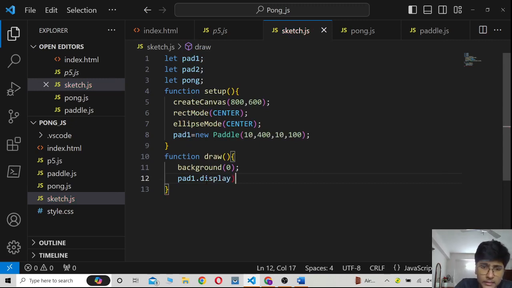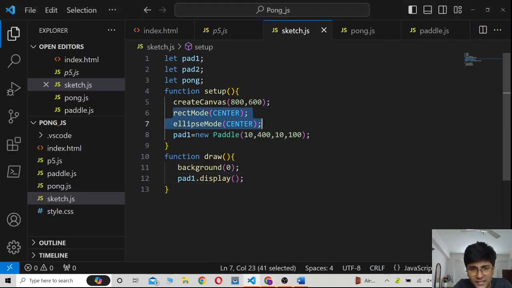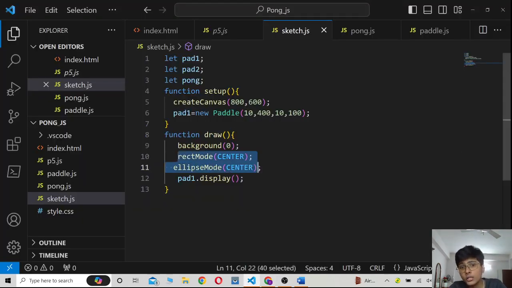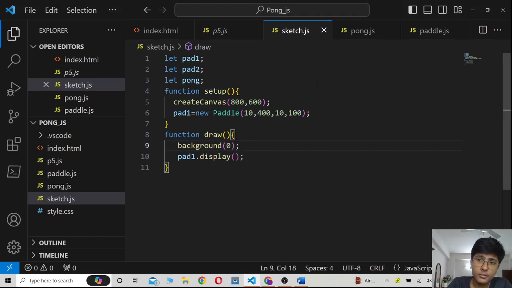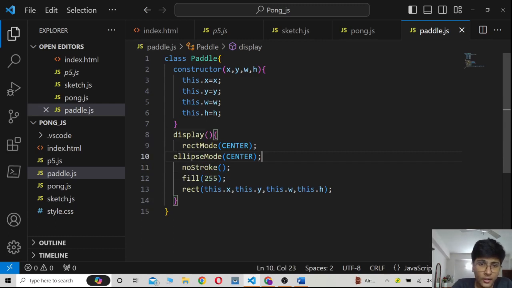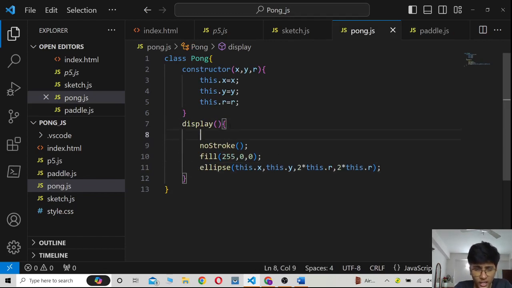If I write this, then I'm supposed to see the paddle on my screen. So let's now run this, and I can see that the paddle is here. Well, okay, I should have written these in the function draw. I knew it was going to create some problem. So let's now write this. Okay, wait. Oh, because I am displaying everything in my paddle.js. So I should actually write the rect mode center here. And in the pong.js, here I should write the ellipse mode at the center.